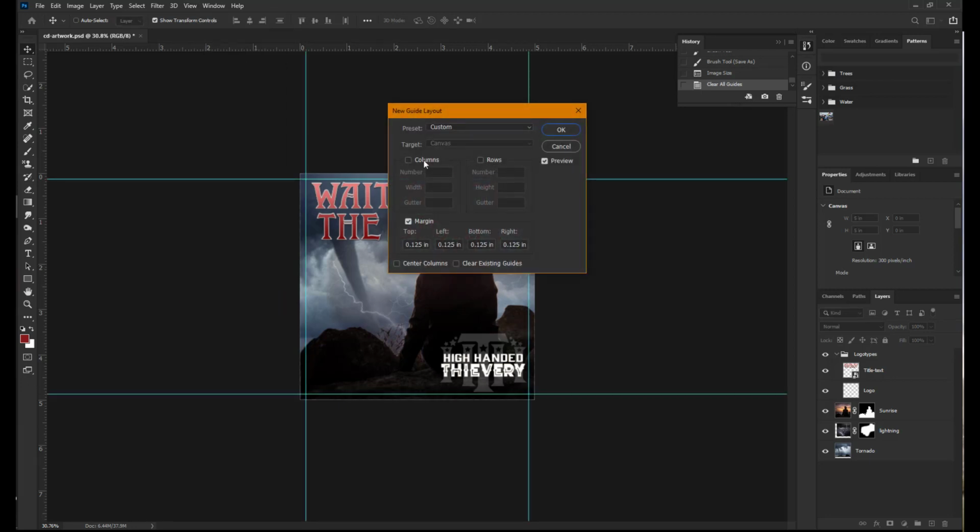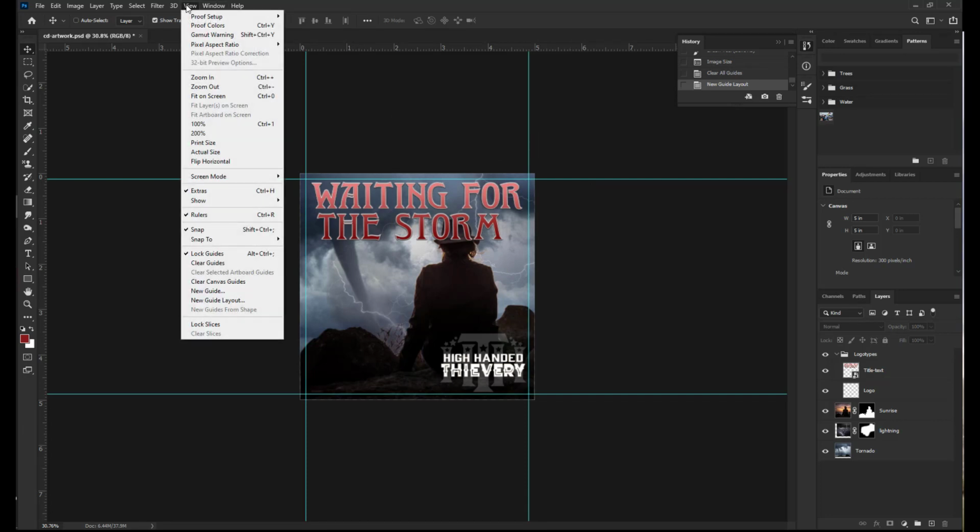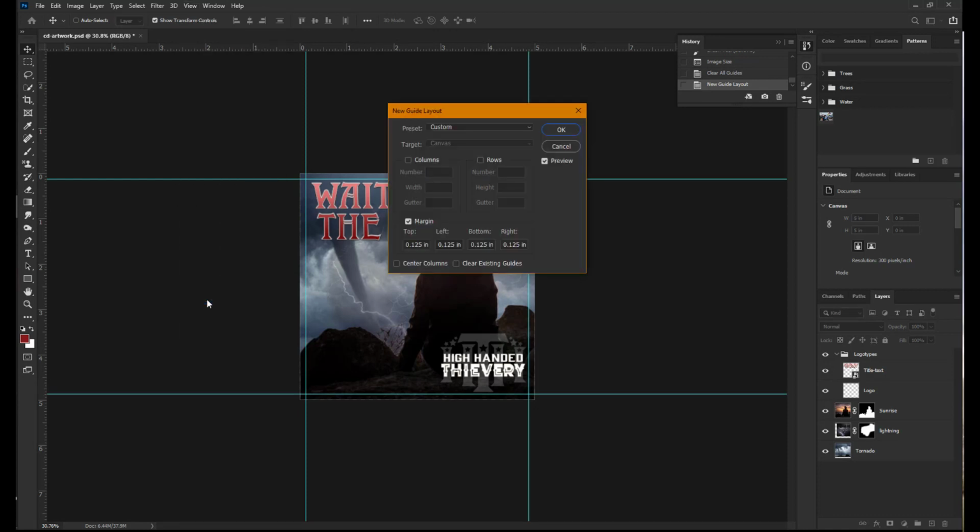Again, we are not checking either columns or rows. We do, however, want to have margins. We're going to make sure that all 4 of those are set for 1/8 inch, and click OK to add that 1/8 inch bleed margin line. Go back into view, new guide layout again, and this time change all of those to 1/4 inch.